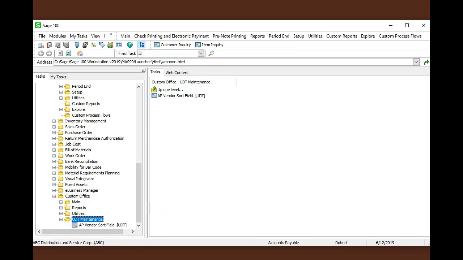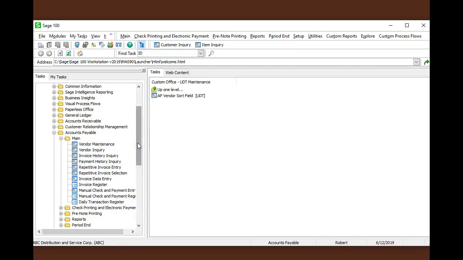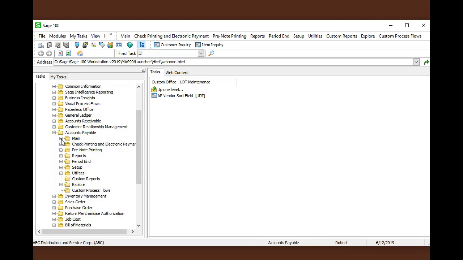Now that the vendor has been set up correctly, it's time to create some payments. Invoices should already be posted and available for payment and visible within the vendor inquiry screen. The process that we follow to process these payments within Sage 100 is the same, whether you are printing an actual check or you're printing a white paper check, as we call it.